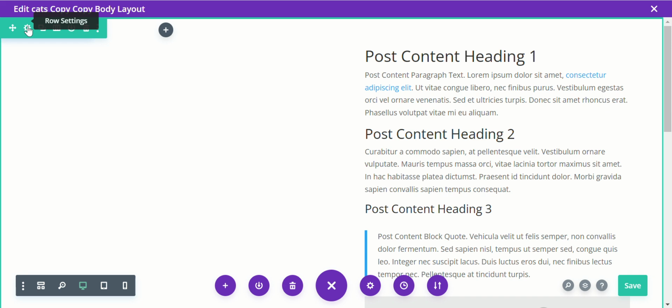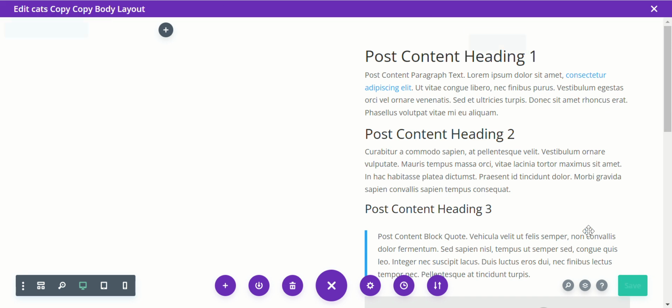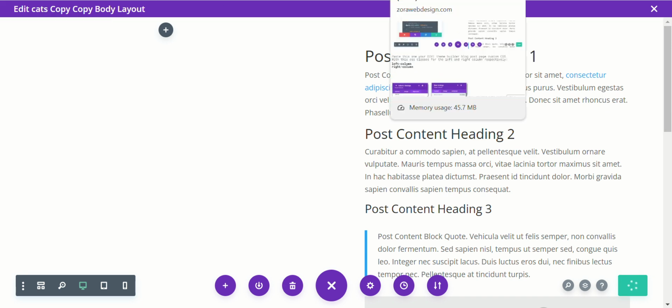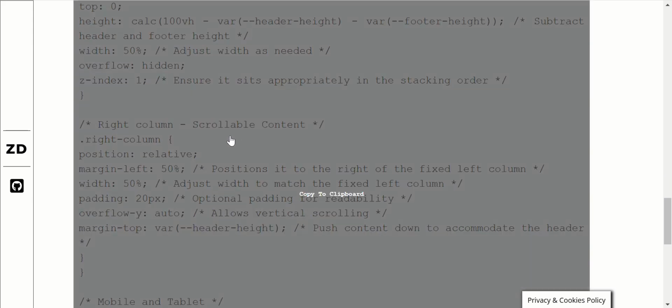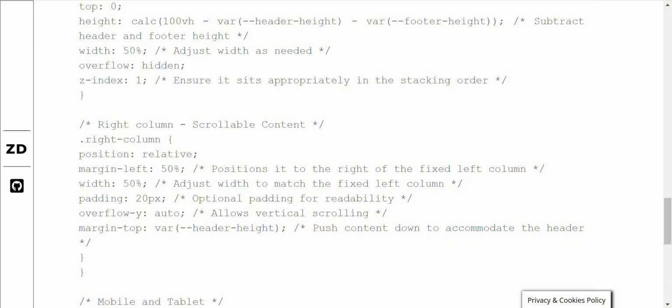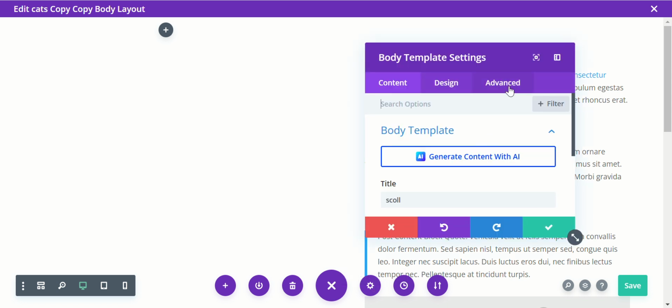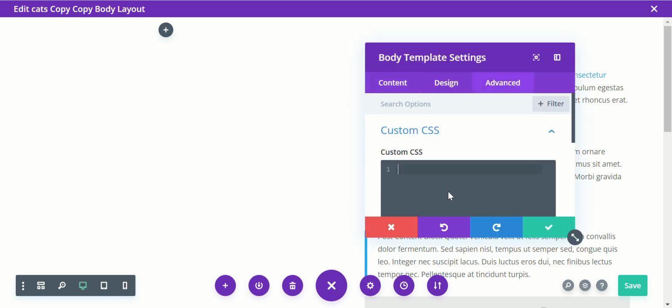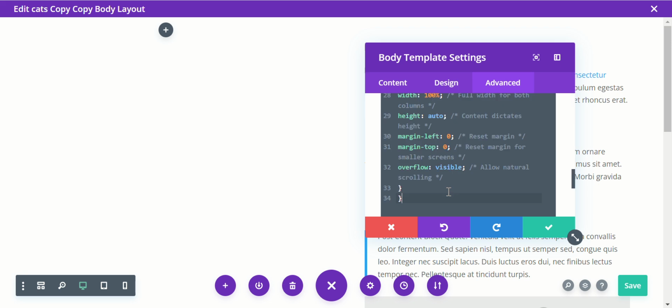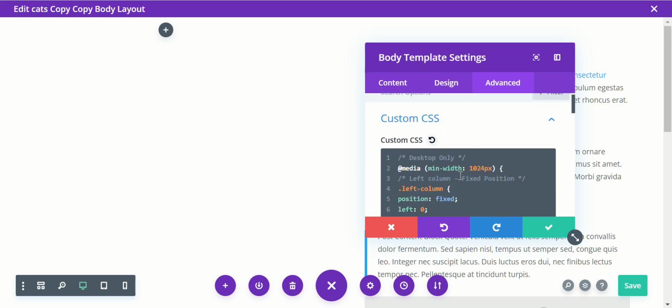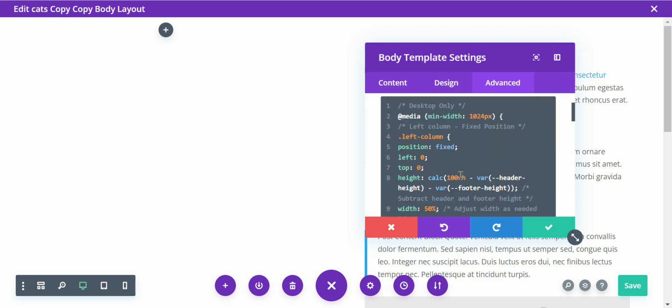So what we should do next is take the CSS. You go to the blog post, copy the CSS snippets, come back here, go to the button down here, page settings, advanced, custom CSS, and then we paste it here. What this CSS basically says, with the media query, is that we make sure that it only functions on desktop.